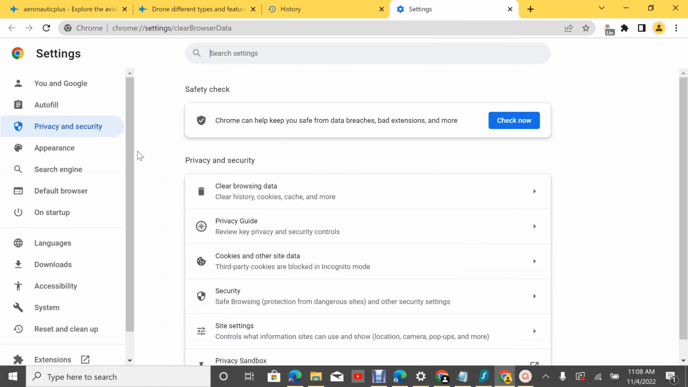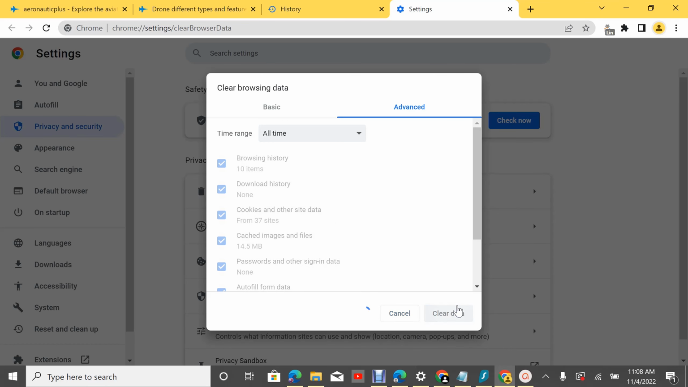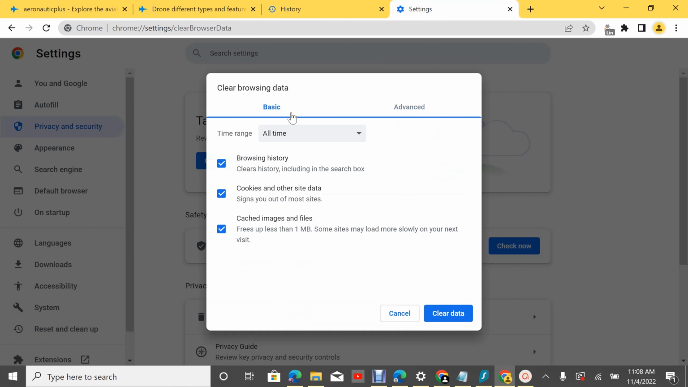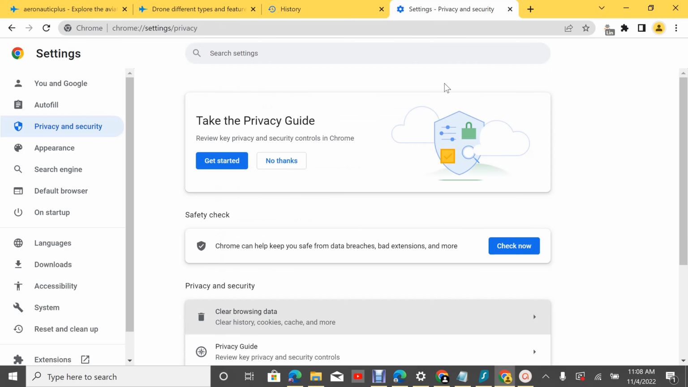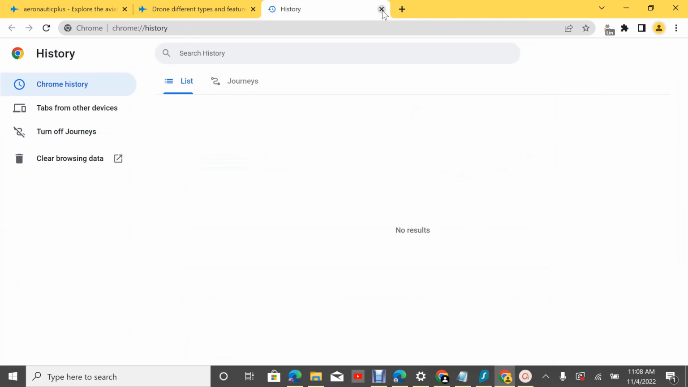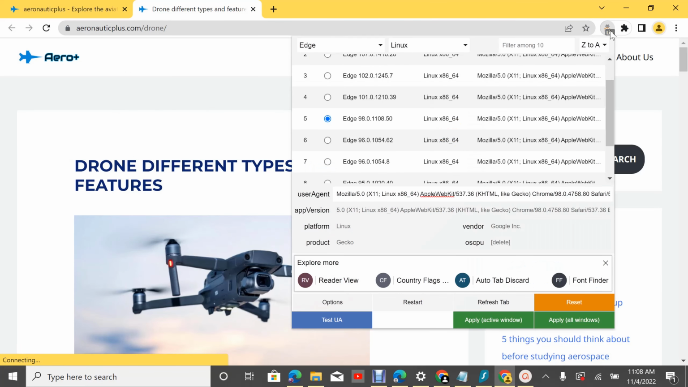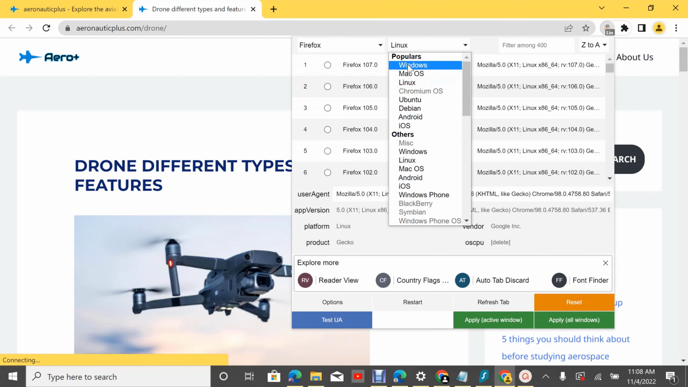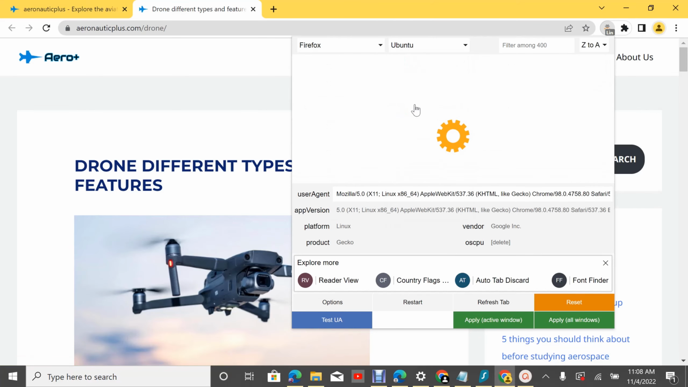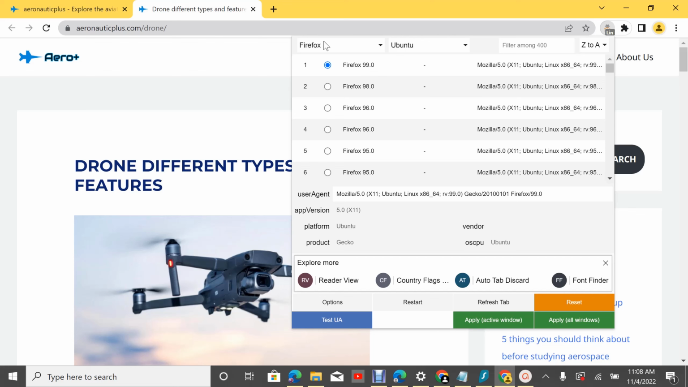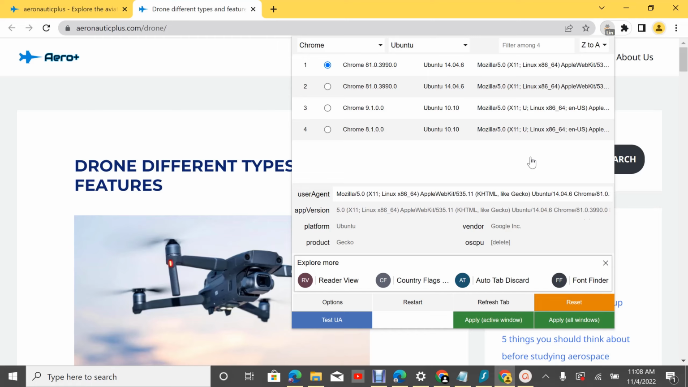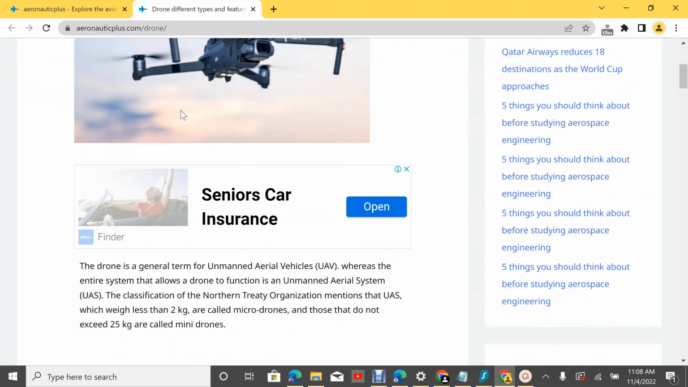I'll clear my cookies. If you click on one advert using this 3 tab method, you clear your cookies. Go back here and clear my cookies also. Close this, close. I can change my user agent. Firefox, and let's use Ubuntu. Click on this one, Chrome, Ubuntu, apply. So again, I start scrolling here again.